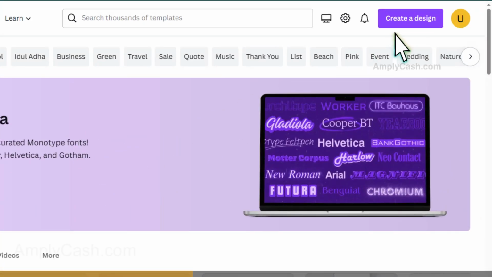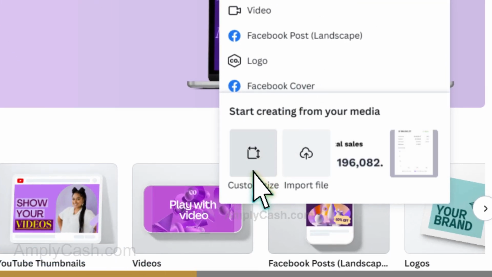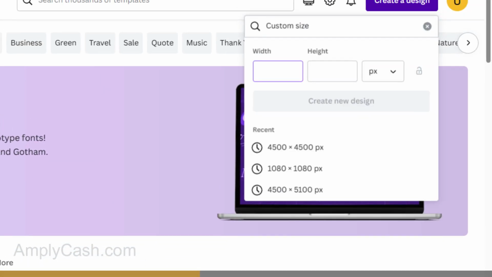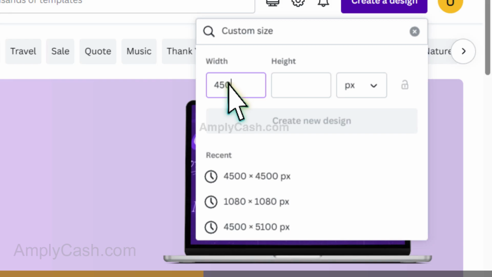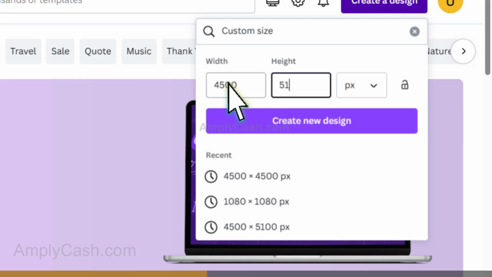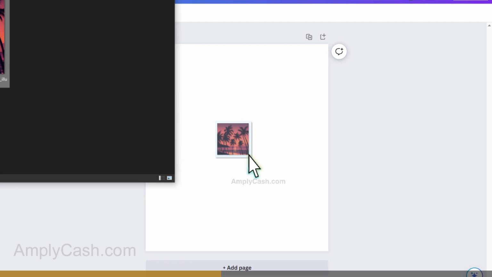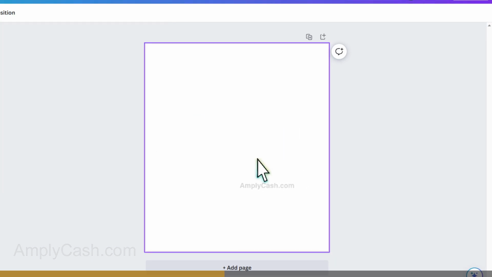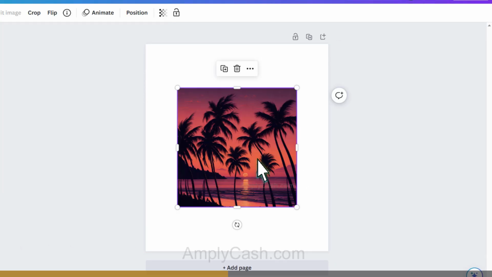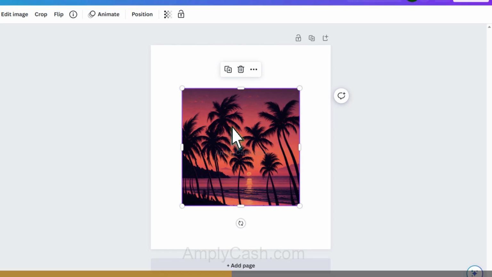Just click on Create a Design and select Custom Size. Now here's where we input the dimensions. Let's enter 4,500 pixels in width and 5,100 pixels in height. Click on Create a New Design to proceed. Next, we'll need to upload our image. Simply drag and drop the image file from your device right into the workspace. The image is now uploaded and ready to be transformed into an amazing t-shirt design.